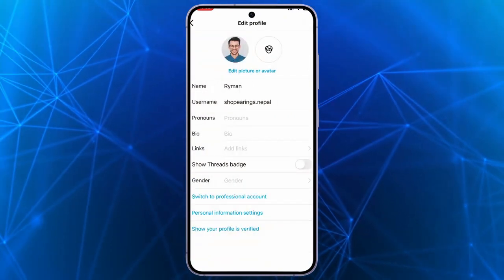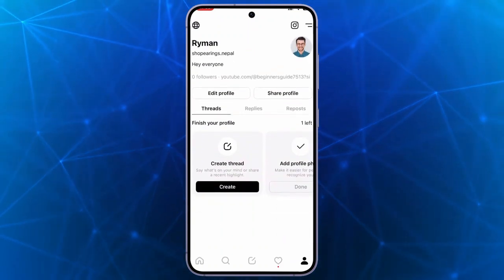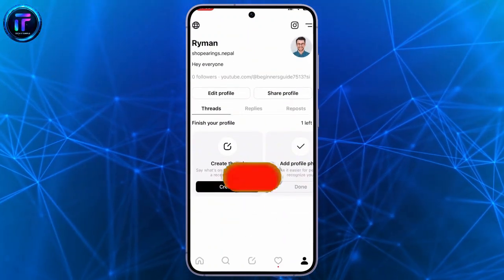So, you have successfully changed your name on Instagram, and it will also change your name on your threads as seen here. So, that wraps it for today.